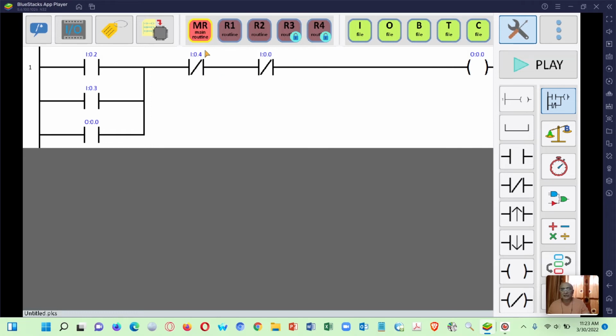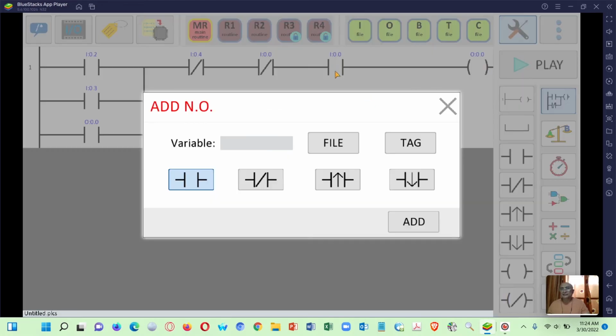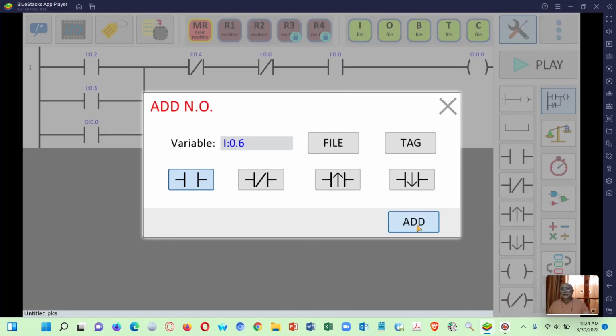So these two contacts, or these two buttons, will be stop, which is normally open, and these two buttons will be start, which is also normally open, and this is the maintaining contact of our output coil. Okay, so I will add a thermal overload relay. I will use this contact, and since it is the thermal overload relay, I will assign it as input 0.6, and then add.